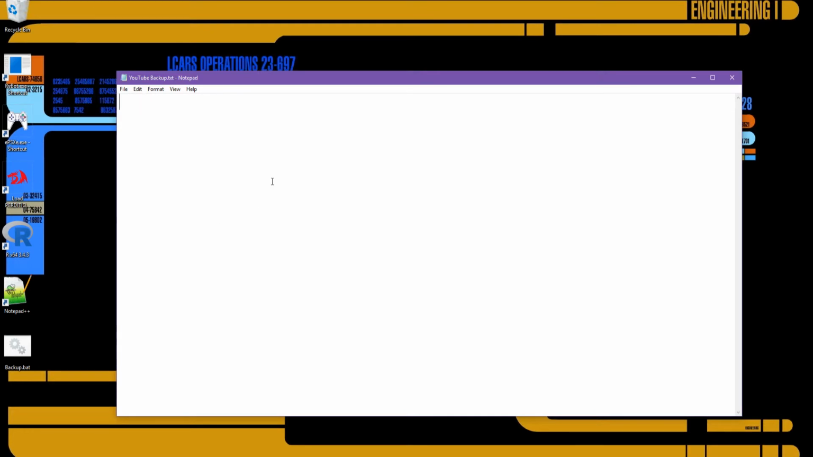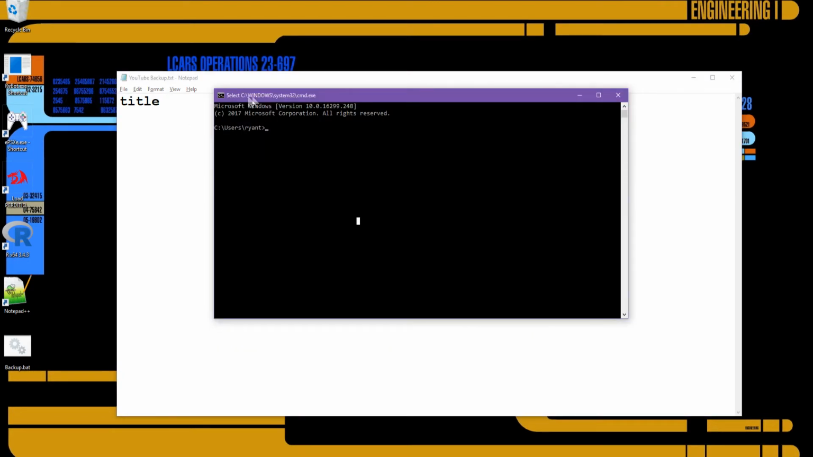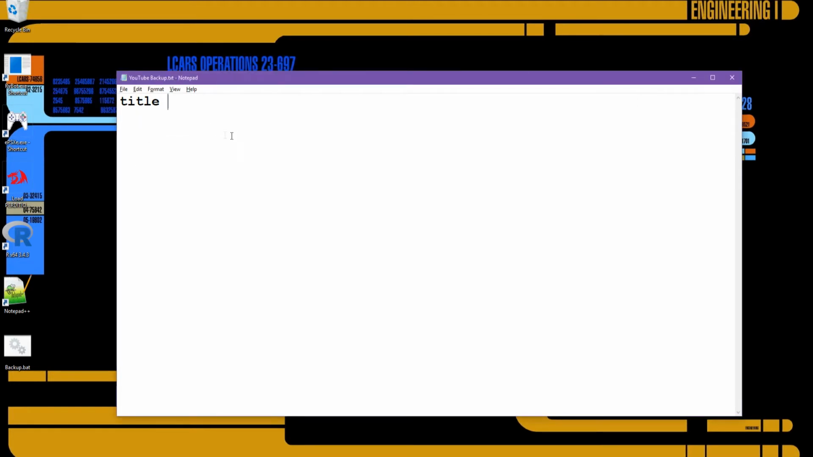So the first thing I like to do is use the title command, which just sets the title of the command prompt. As you can see right now, the title is just this, but you can change this to whatever you want. It just looks nice, and it's nice to know what you're doing.